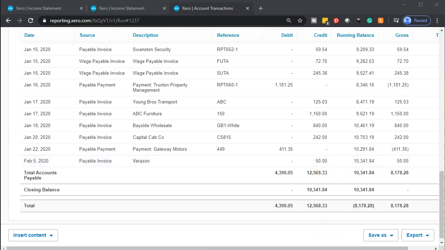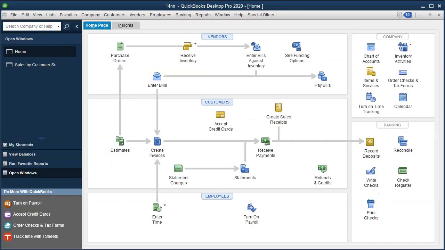Now, if we look at this in terms of the flow chart, let's look at the QuickBooks Desktop flow chart. What typically happens just in terms of the flow here, we've got the vendor section. We're going to enter the bills, and then, of course, we're going to pay the bills. Now, as you enter the bills, it's going to increase the accounts payable, and it's going to be increasing the other side, which in our case is an expense, which would lower the net income at the point in time you put the bill in.